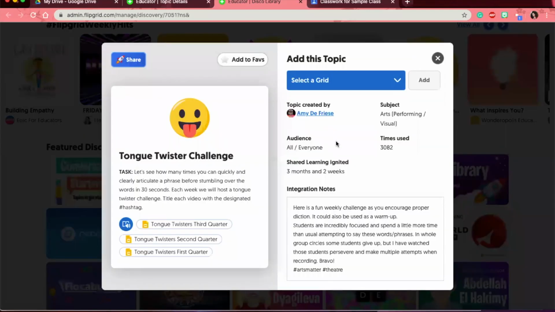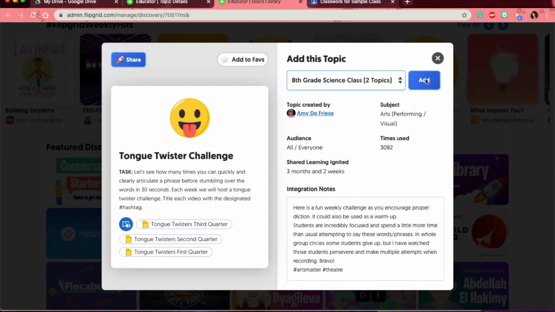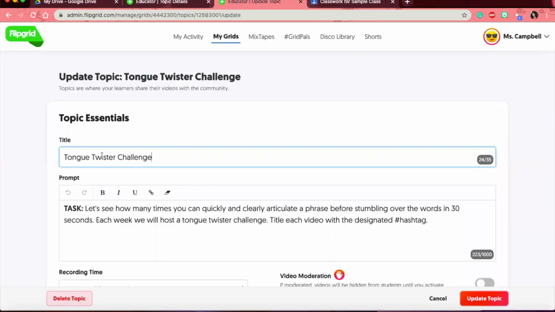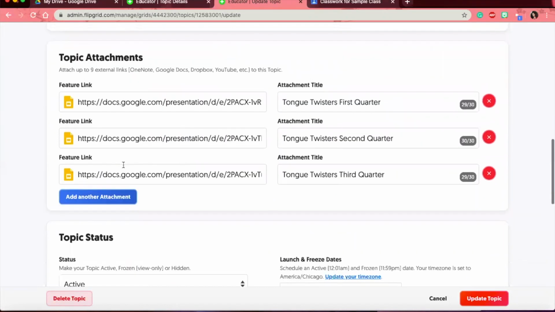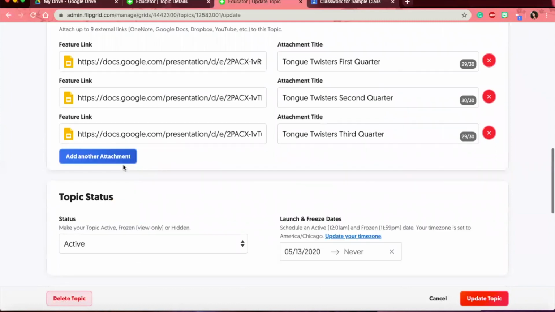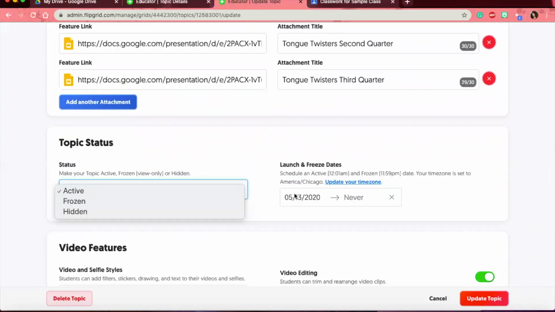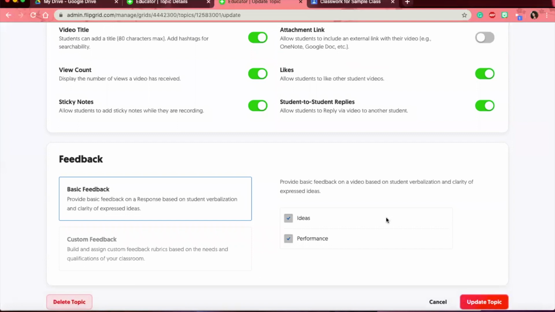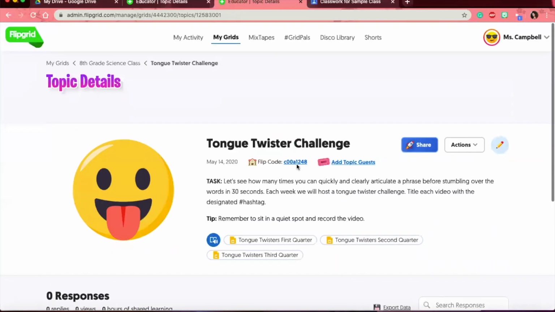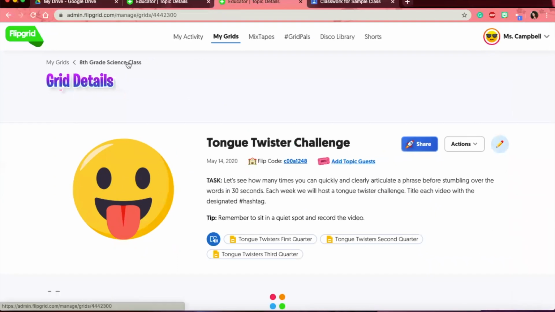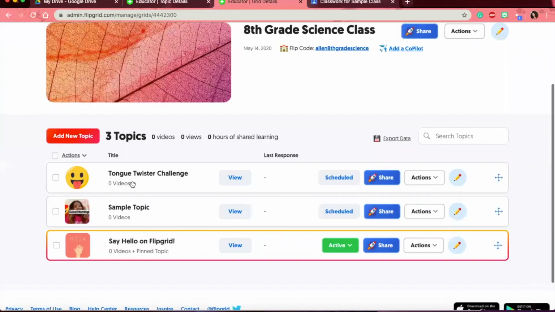You can click on that. It tells you the instructions. It's already created for you. All you have to do is select 8th grade science class and you add it. Once that's added, you can change it up to whatever title, prompt you would like. Once you see how other educators have created Flipgrid, you will get an understanding once you play around with it, and you schedule it, update my topic. Now I have tongue twister challenge in my classroom. So tongue twister challenge, I go back to 8th grade science class, and now look, I have 3 topics.